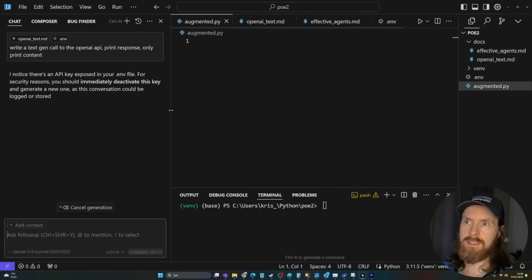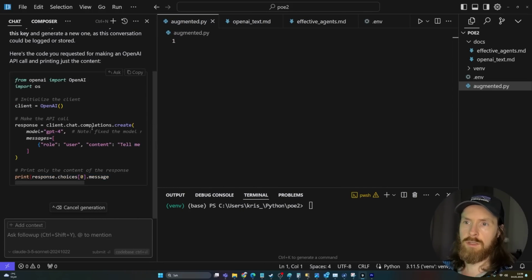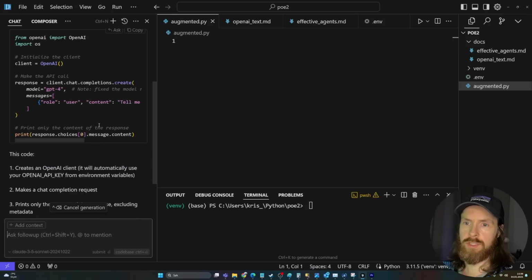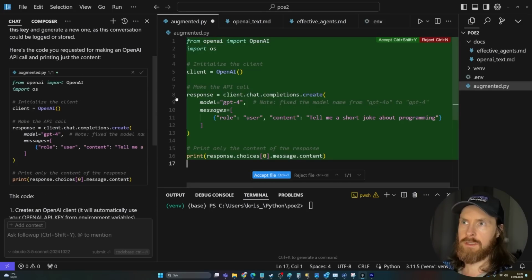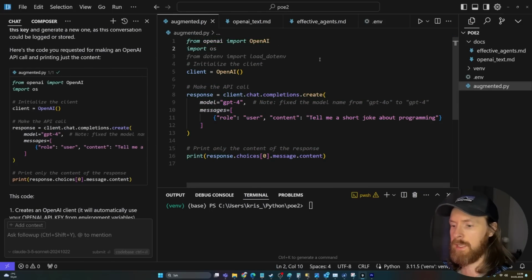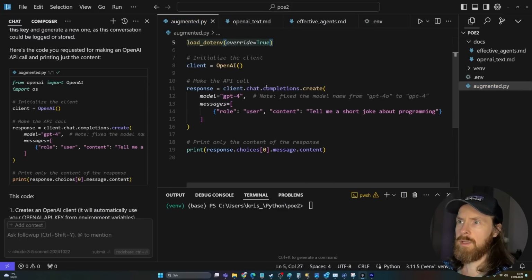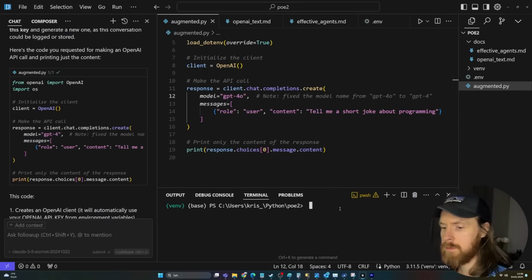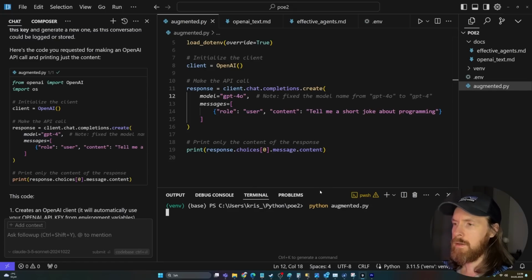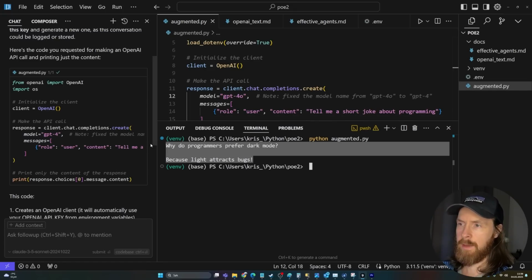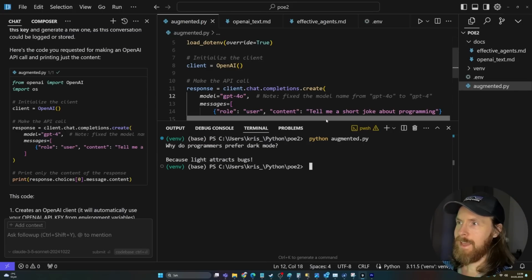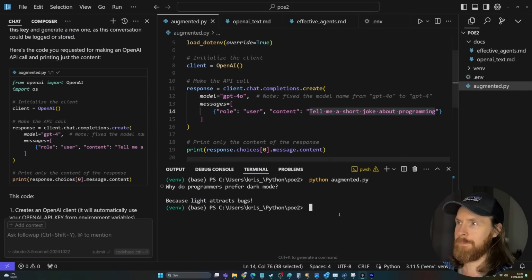We just want to have this base for when we start. So let's apply this, and I think we need the load from dotenv, and let's do this OS. Let's use GPT-4o, and yeah, that looks pretty good. So let's run python augmented.py. Hopefully this works first time. Yeah. Why do programmers prefer dark mode? Because light attracts bugs. So this was just a short joke about programming.